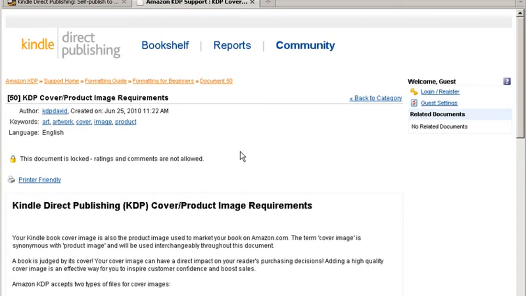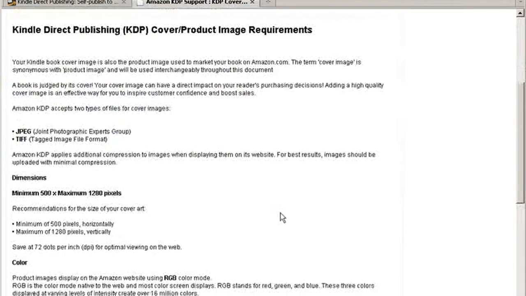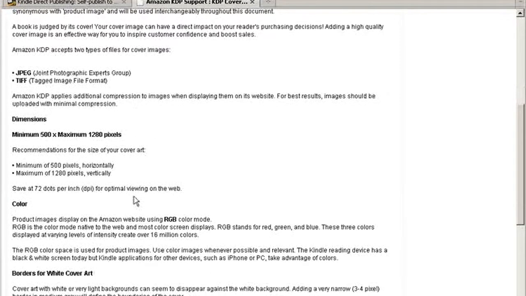Okay, now we're going to go over a couple of Amazon help sections here. First of all, remember I said that you're going to need a good cover. It's going to have to follow some specifications to be used on Amazon. So you're going to have a JPEG or a TIFF image, and the dimensions have to be minimum 500 by maximum 1280 pixels. You also need to save it at 72 dots per inch for optimal viewing. Make sure that you follow these specifications so that things display properly in your ebook cover.